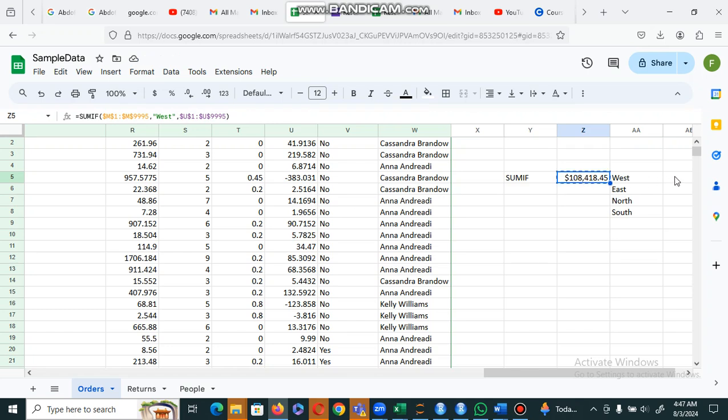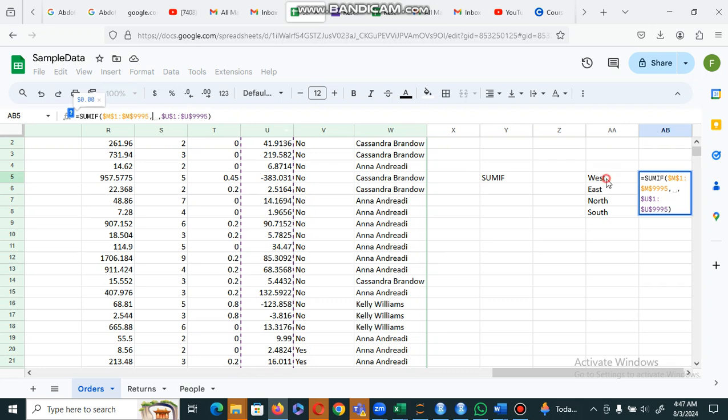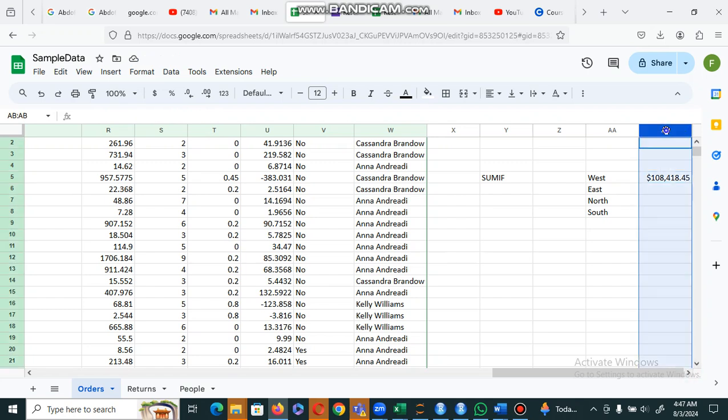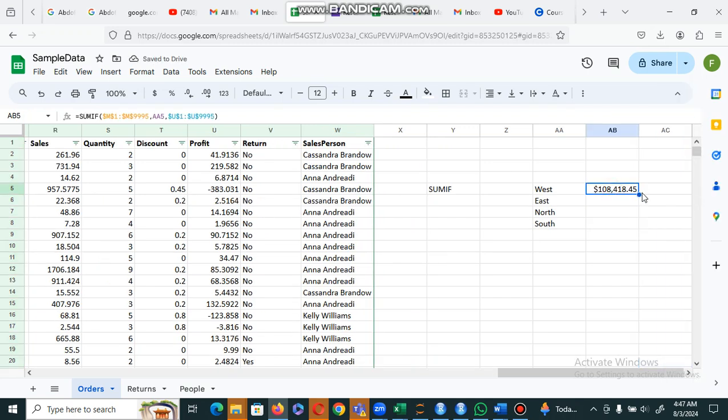Let me cut it and paste it here. So in the formula, instead of typing West, I will just reference that West. I'll click on that cell that contains West, and I'll press enter. Boom, I have it again. So the purpose is I want to be referencing the cell. Let me right click and insert a new column at the right, so that I can have an extra column. So I will drag down, boom, and I have it.